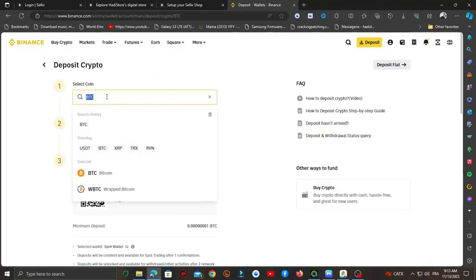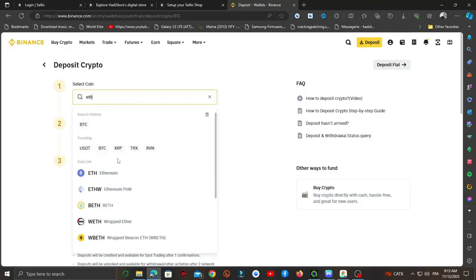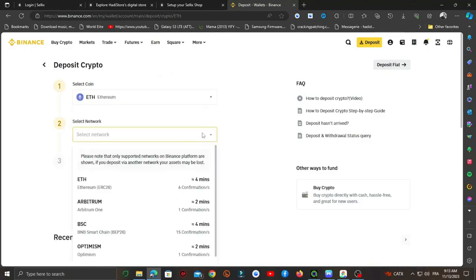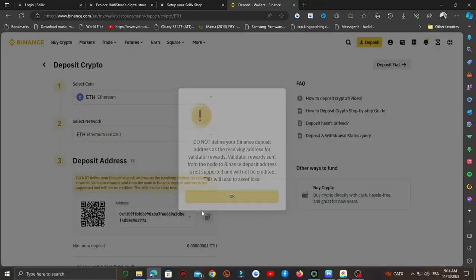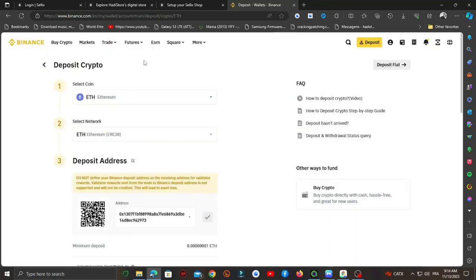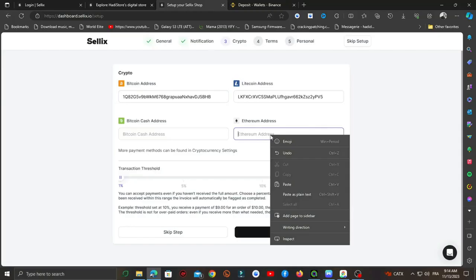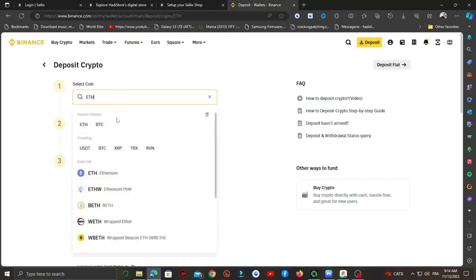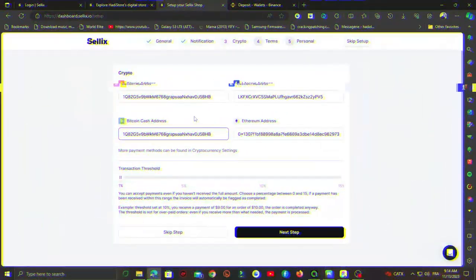Gonna search Ethereum. And by the way, you can accept other forms of payments like Visa and stuff. So don't worry, guys, we're gonna see that. Click on copy as well. Paste it right here. And Bitcoin Cash, which is BCH, I suppose.